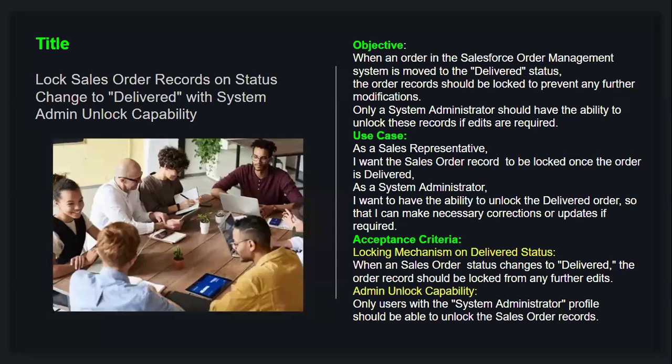The use case is, we have a custom object called Sales Order. In the Sales Order object, status is a picklist. When the status is changed to Delivered, the record should be automatically locked. The record should be automatically locked when the sales order status is Delivered. In the locked state, only the system administrator has the ability to unlock the record.